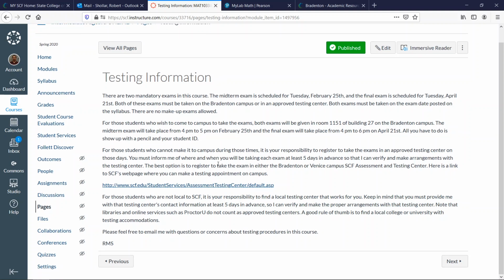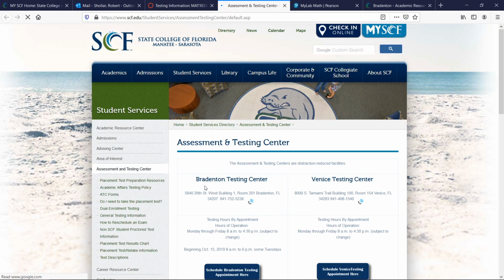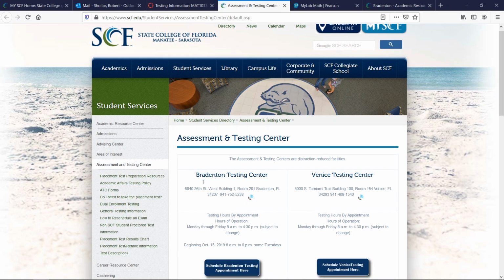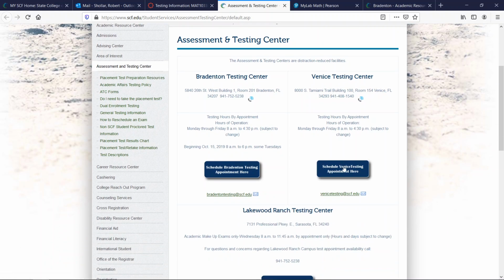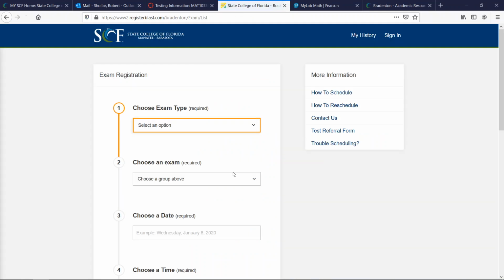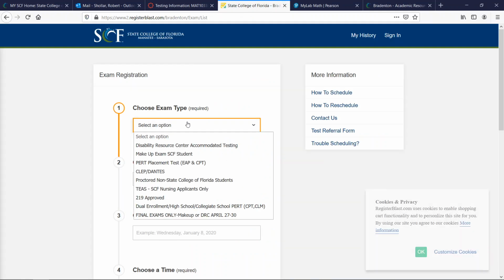Read through this. It basically tells you how to make a testing appointment, and there's the link for the testing center. So if you click on this link, it'll take you right to our SCF testing center. Let's say maybe you're closer to the Venice campus. You'd rather take the test on the Venice campus. You can schedule an appointment with Venice. If you're closer to Bradenton, click on Bradenton. And the way it looks is just for the midterm, it's 1 hour. For the final, it's 2 hours.